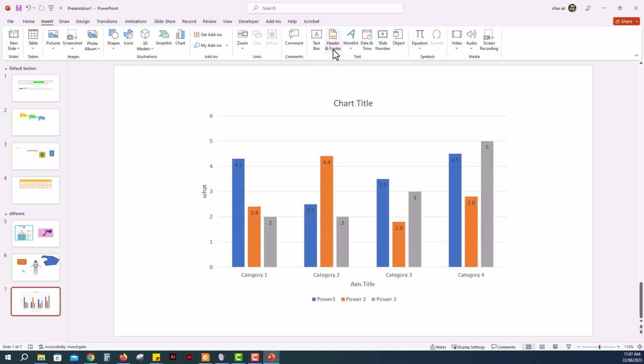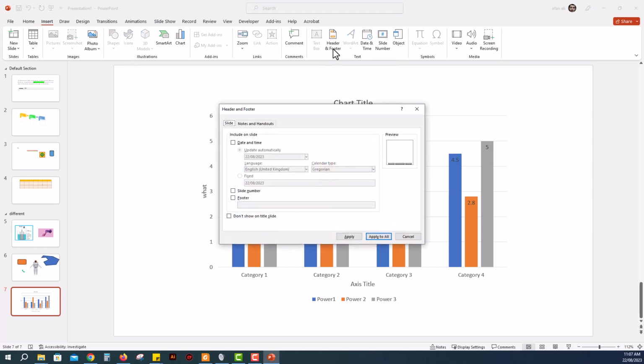Now we will come to the footer and header. When you click on header and footer, this will pop up on the screen. When you select date and time, there are two options: either you have a fixed date and time, or you update the date and time automatically. For example, if I'm working on this slide today, this is the date. If I'm working on this slide tomorrow, the date will automatically change to 23 instead of 22. So you can either use fixed or update automatically. It's up to you.